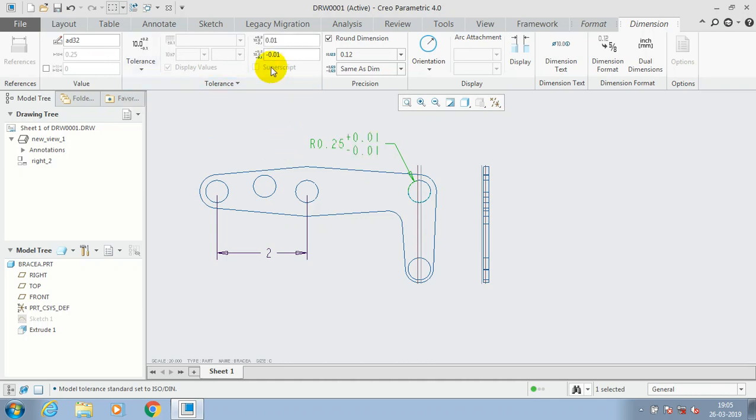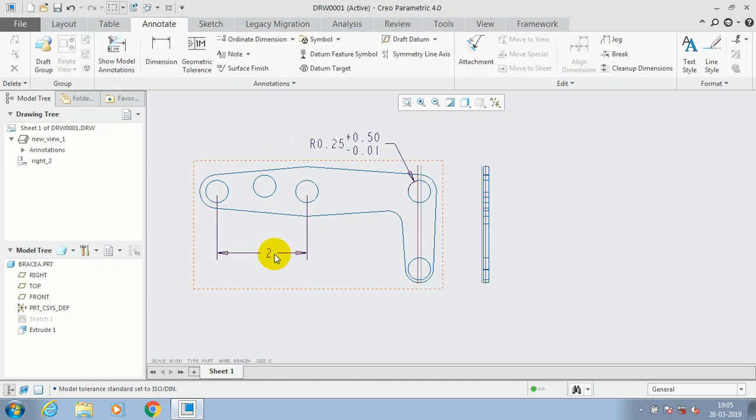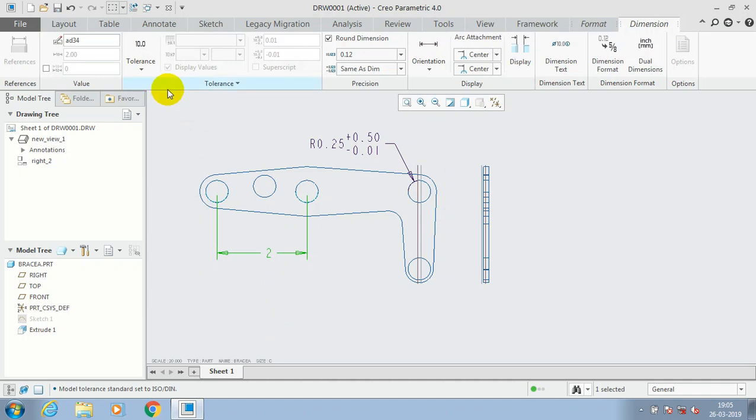Now the tolerance is successfully applied. You can also specify the maximum limit and minimum limit by just clicking on the dimension where we want to apply a tolerance. After that a new window is displayed, and in that window we have an option such as tolerance. Here you can change the type of tolerance and apply it for our requirement.